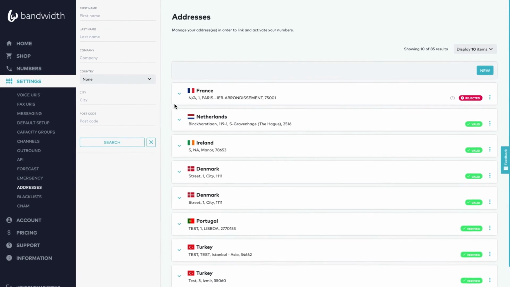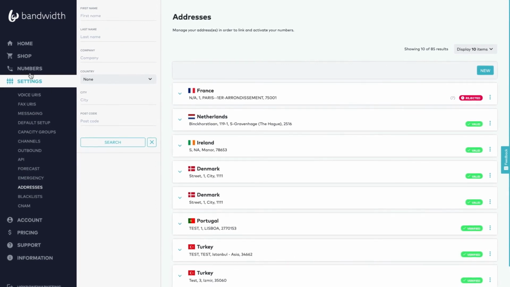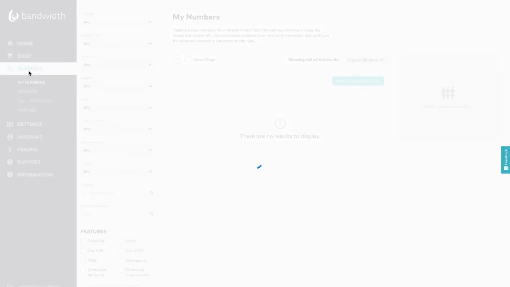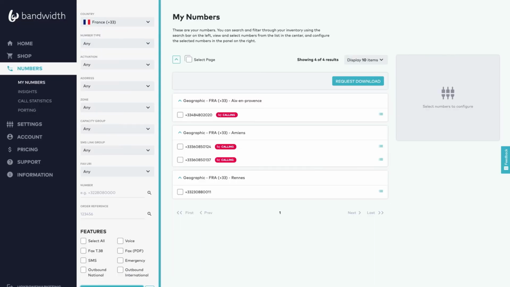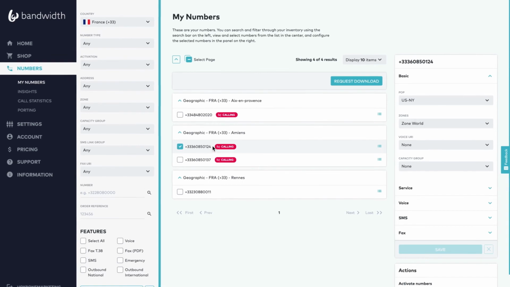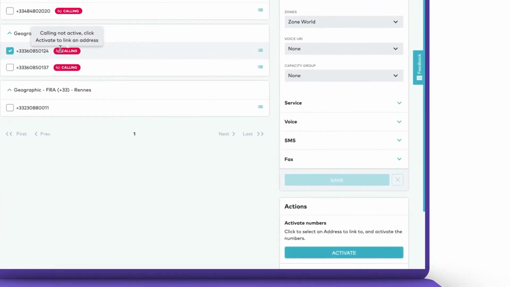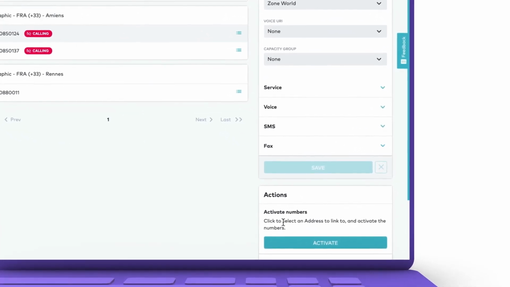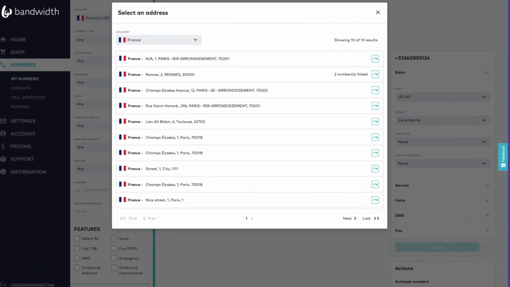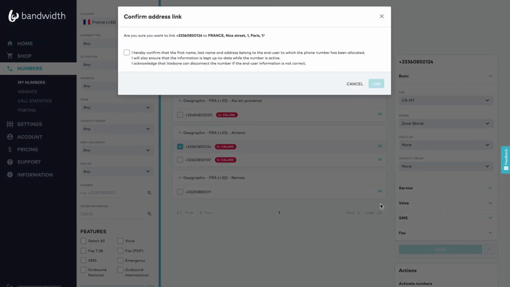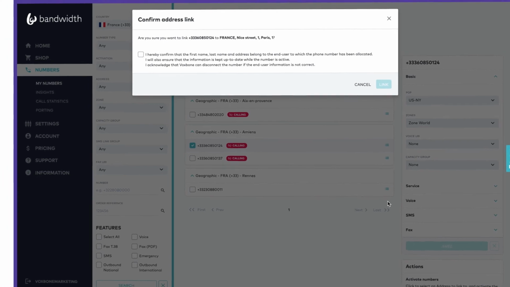Once your address has been verified, you'll be able to link it with the associated numbers in order to activate them. This is completed in the Numbers tab under My Numbers. By selecting the relevant numbers from the list, scrolling to the Actions menu on the right-hand side, and clicking Activate to assign the relevant end-user address. See our Numbers video for more activation information.